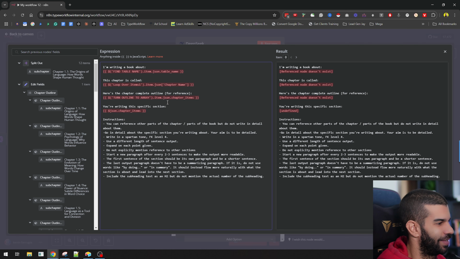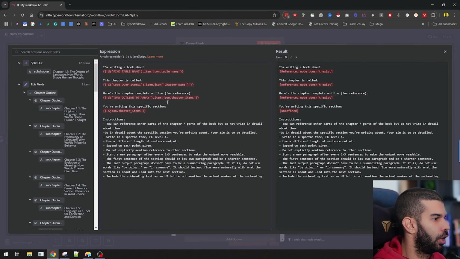Include the subheading text as an H2, but do not mention the actual number of the subheading, because what I found was that sometimes we're saying, okay, 1.1, putting the heading, then 1.2. I don't want that, which is why I said don't mention the actual number of the subheading. Now, all I need to do here is replace the variables.